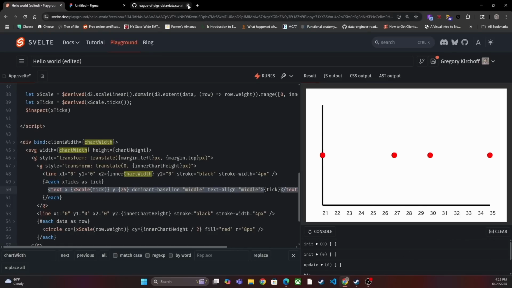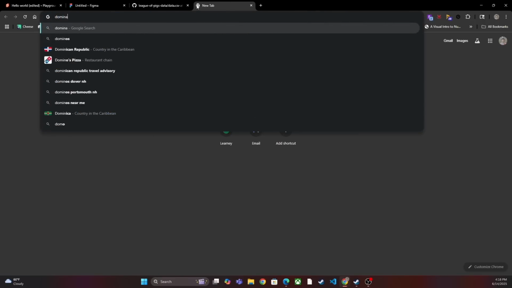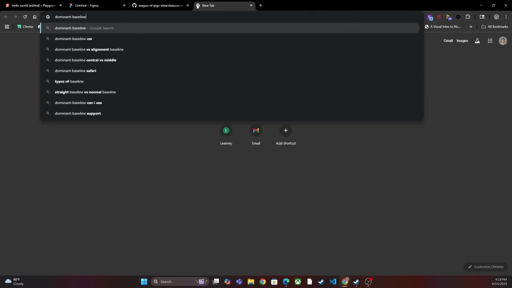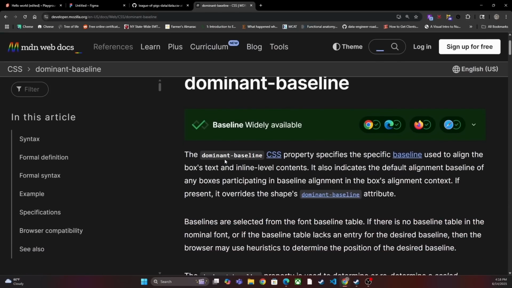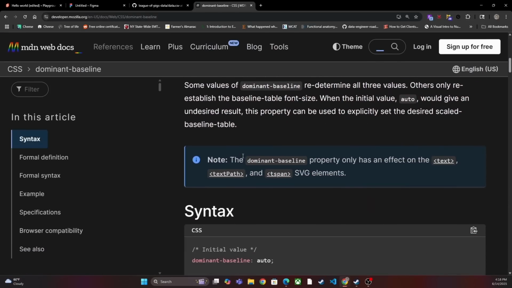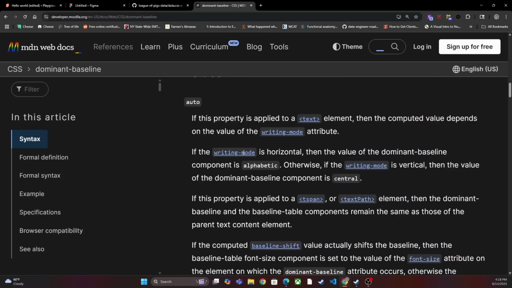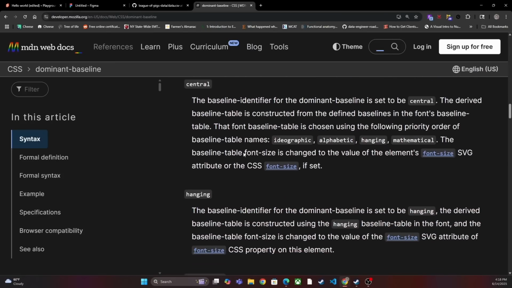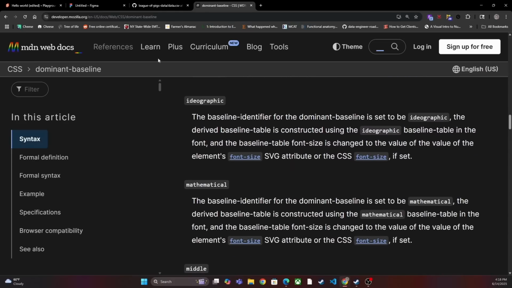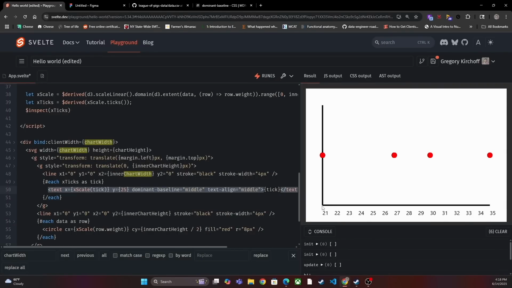It's not, let's see. So if you look it up, dominant baseline, because I know this one. As you see, you don't need to actually take notes or anything because you just need to know what you want to do. I just know that this text looks a little off. This 35 here is aligned with the left side of the text. I want it to be aligned with the middle.